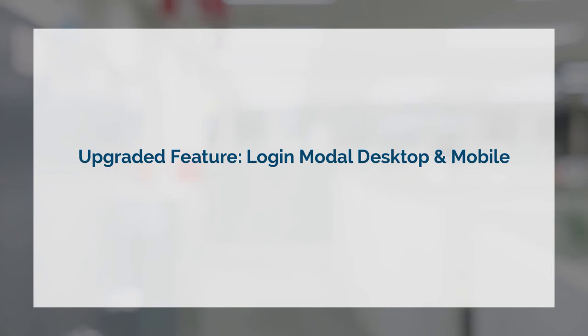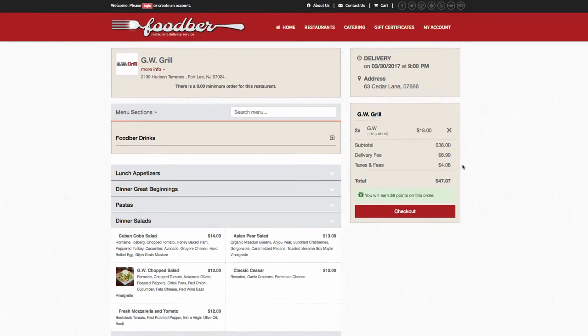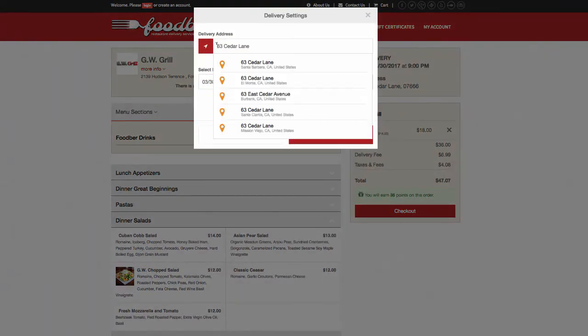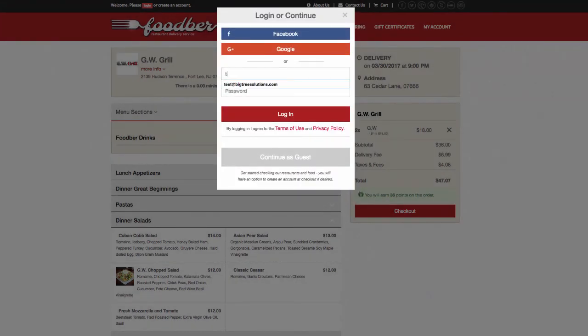Another element enhancement has been inputting the login functionality as a modal. And you can get to the login from a couple of different areas on the website. One great improvement is when you're on this new address time modal, instead of inputting your address, you can log in immediately from this modal, and it will take you to the new login modal.